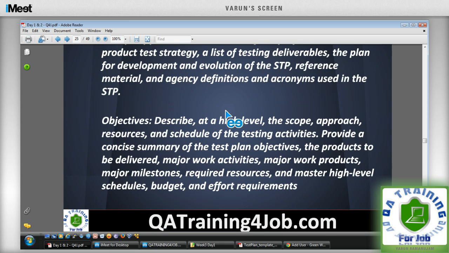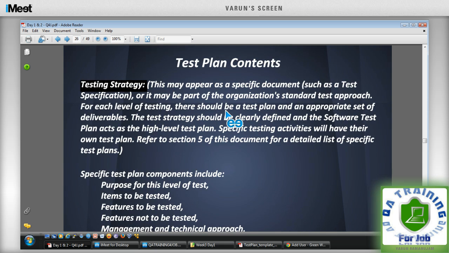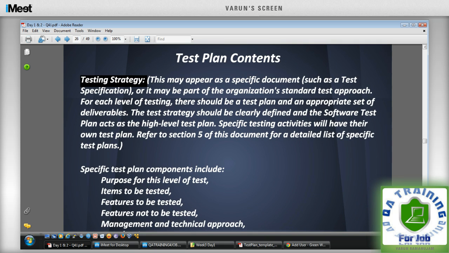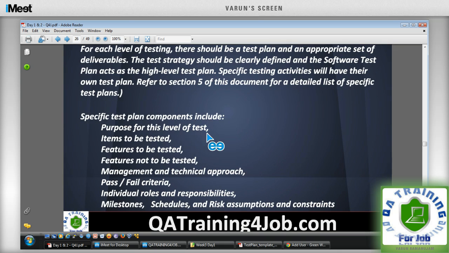Testing strategy: where will I start, how am I going to end, all the approach and all that information will be included. And some of the specific test plan components include purpose for this level of test, items to be tested, features to be tested, features not to be tested, management and technical approach. So this is a different format. Milestones, schedules, risk assumptions. But by default, before going to an interview, you need to remember the different subheadings in a test plan. They will definitely ask you.